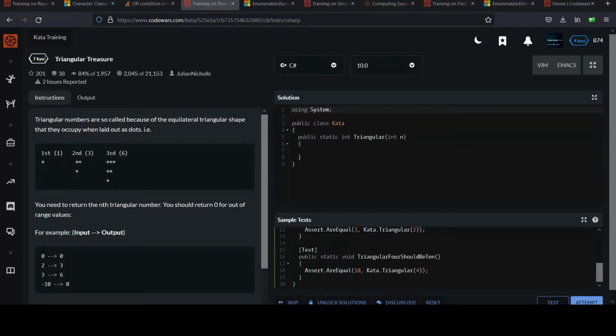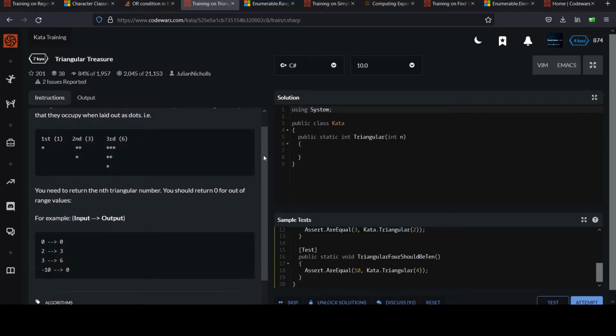Hi, this next one's called Triangular Treasure in the Seven Caillou series. They call triangular numbers that because of the equilateral triangular shape that they occupy when laid out as dots. I haven't been in geometry in a while, but those don't look like equilateral triangles. But okay, let's suspend judgment for now.